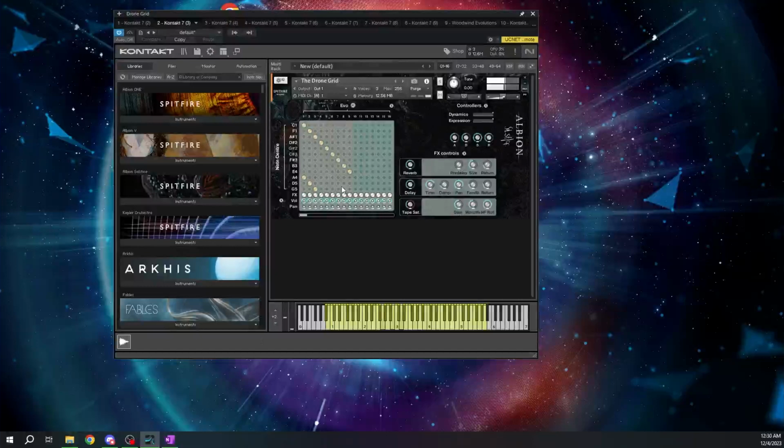The other drone grid is going to be from Albion Solstice, which is focusing a lot on folk music. It has a variety of things: strings, woods, but also things like guitars, hurdy-gurdies, and some very spooky vocals. This is going to be a nice one to play with as well.